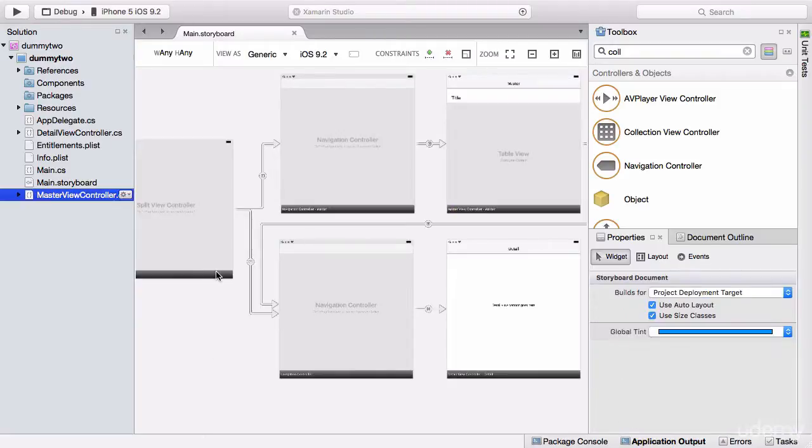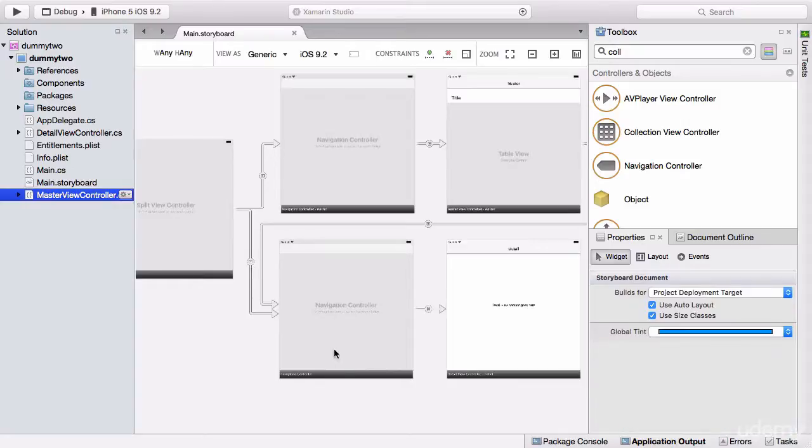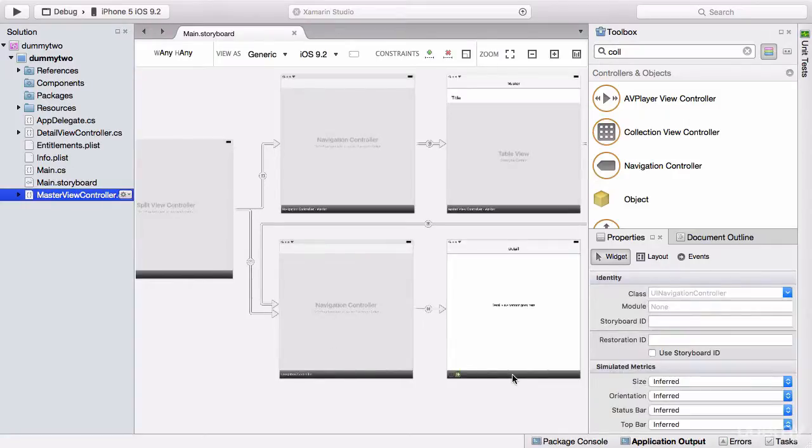Then the second one that comes out of this split view controller is this detail view controller at the bottom right. And when you click it, you'll notice its class is DetailViewController. So of course the master needs to know about the detail. And how does it know that?